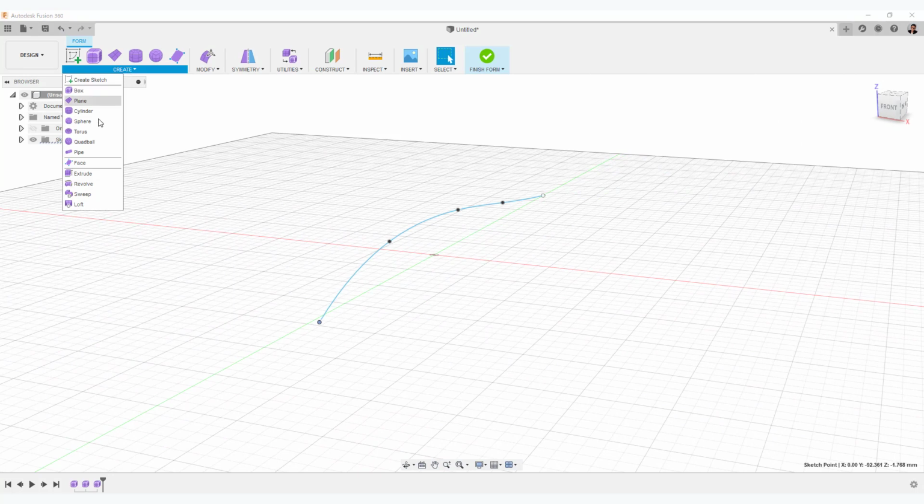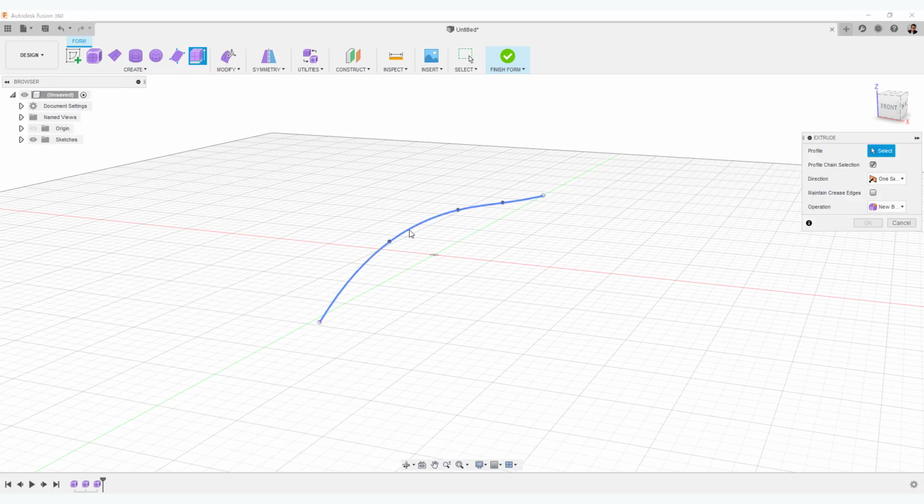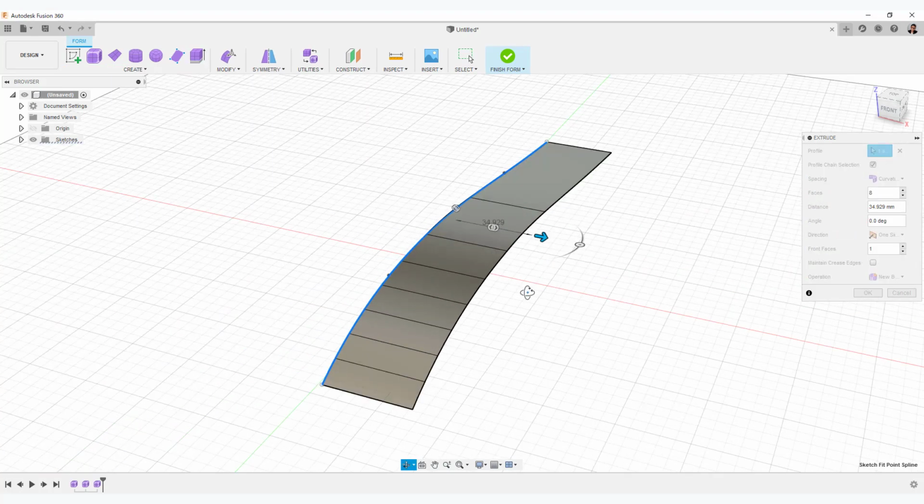Then extrude the surface from the curve. Select Extrude from Create. An arrow appears when you select a curve. Extrude at any length with the arrows.